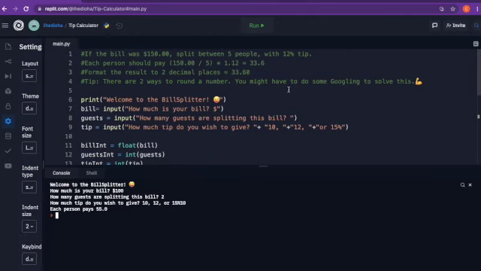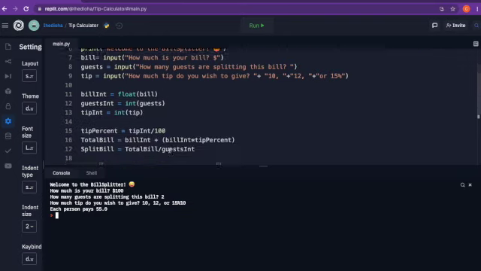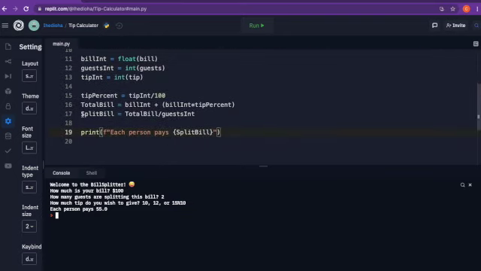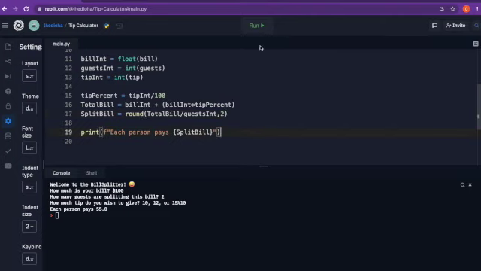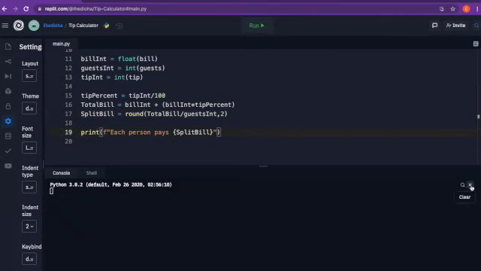Okay, so let's go back to what we need to do. It says format the result to 2 decimal places. Okay, I'm going to use the round function. So round, and I'm going to round to 2 decimal places. Let's see if that works. So clear my console, run.